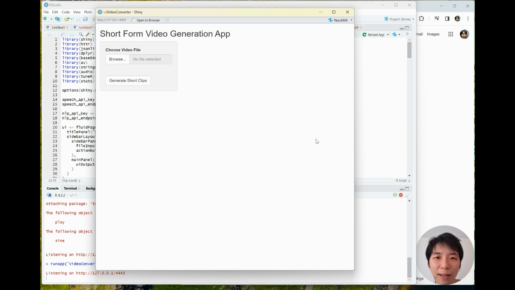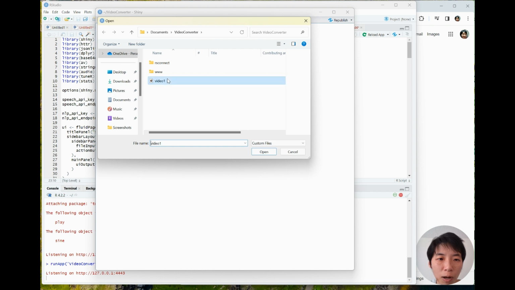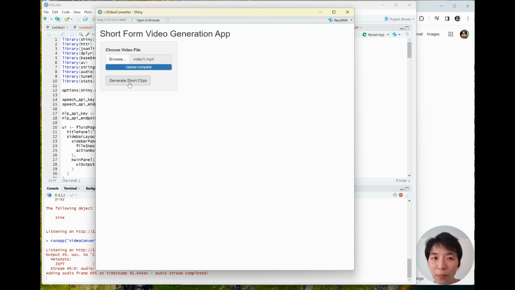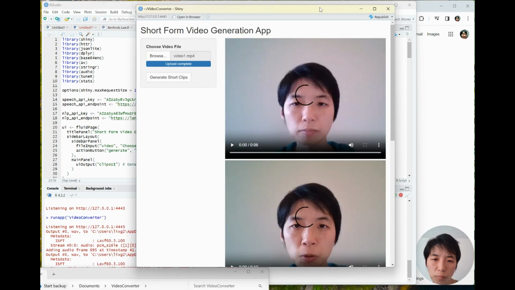So let's have a look at this dashboard. First of all, I will import my raw video into this file import window and hit generate short clips. It will run for a significant while because of the size of video files, so you will just have to stay put until it finishes processing. And the segmented videos will show in a listing format on the right-hand side. And there we have it.